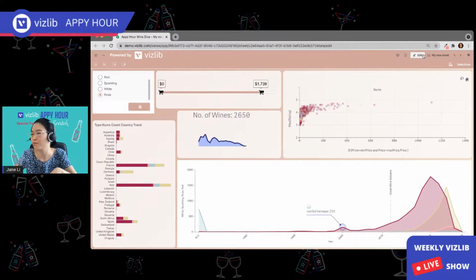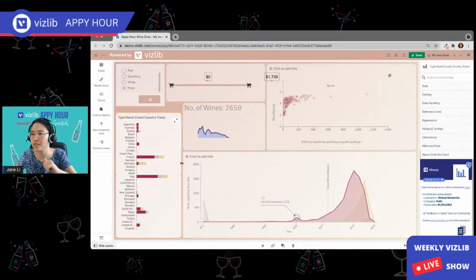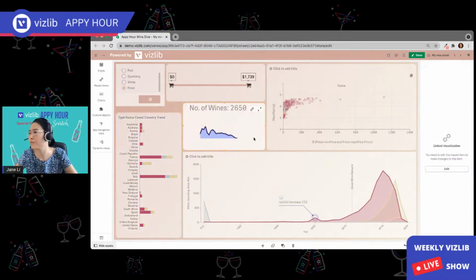We'll stick to rosé for a bit. And yeah, we have Viz tips here. I thought we could polish it off. We've got about 4 minutes. Let's polish off this viz tip.